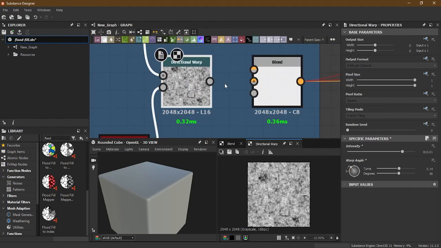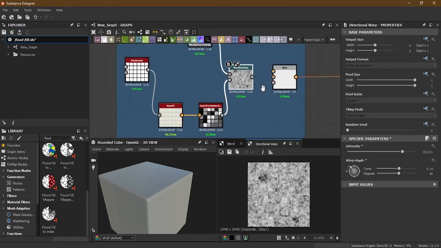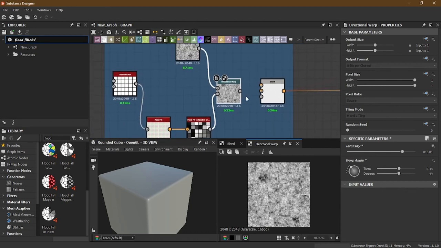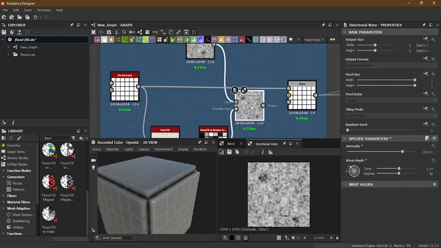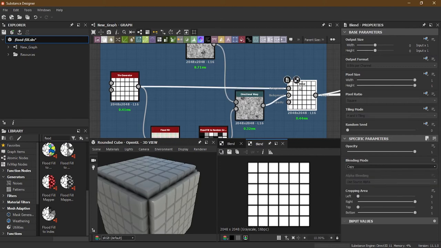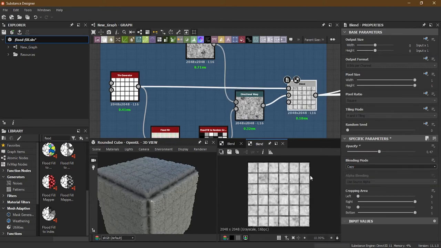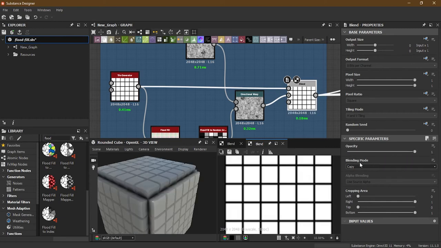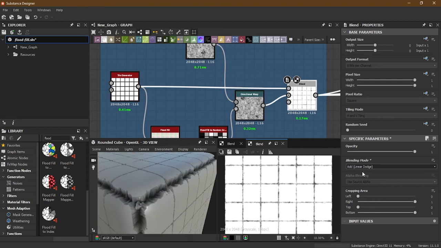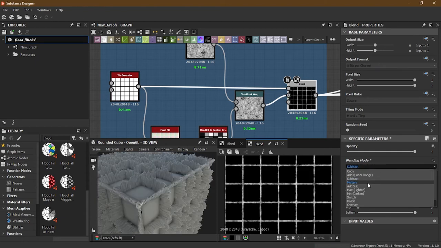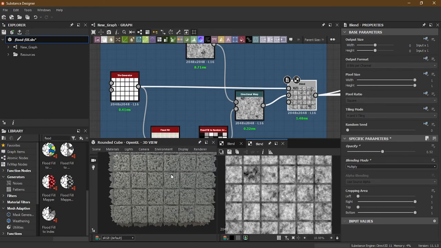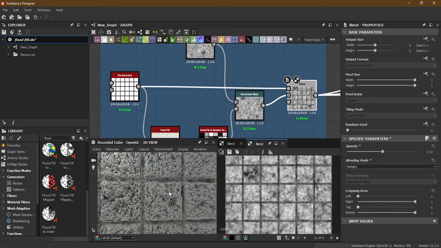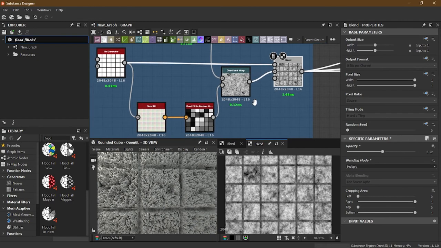Now here what you can do is blend it with the actual tiles, or you can increase the opacity. But this is how the pattern looks right now.